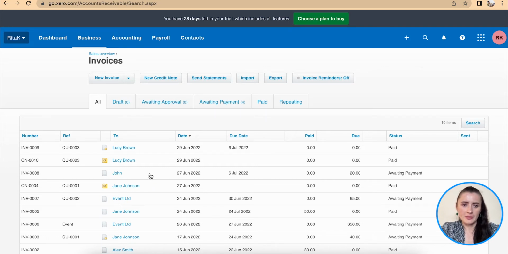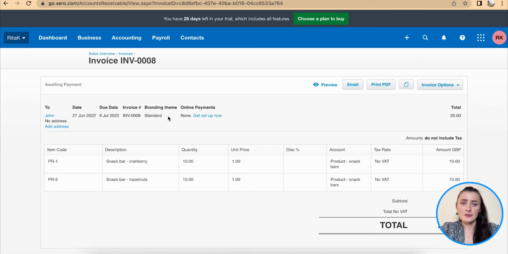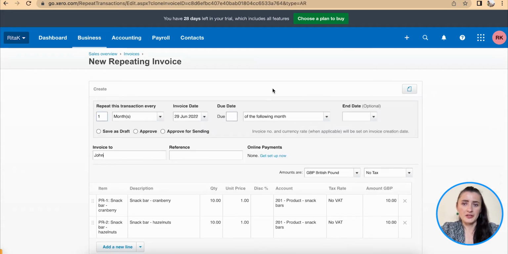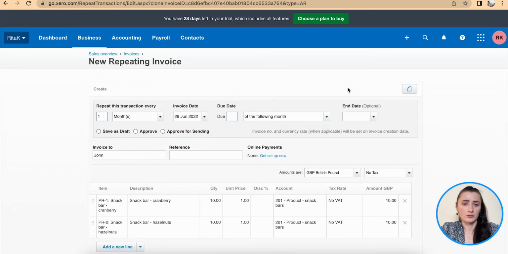So for example, I have John invoice here, and I want to set up as a recurring invoice, then I need to click on invoice options and click on repeat. From here at the top section, we will be able to select frequency of this invoice, so how often it needs to be created. At the very top, there is icon where we can add support files, either letter or contract, that can be added there.